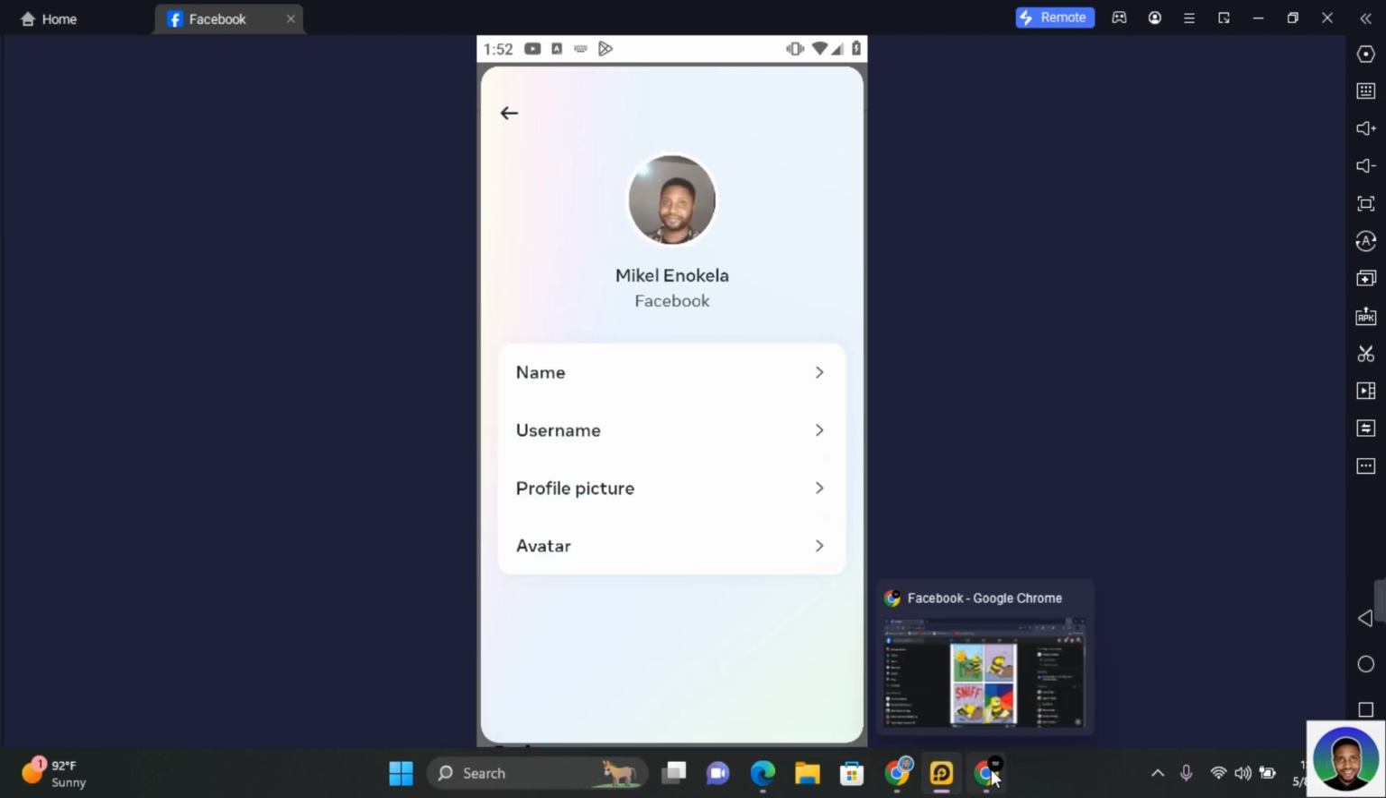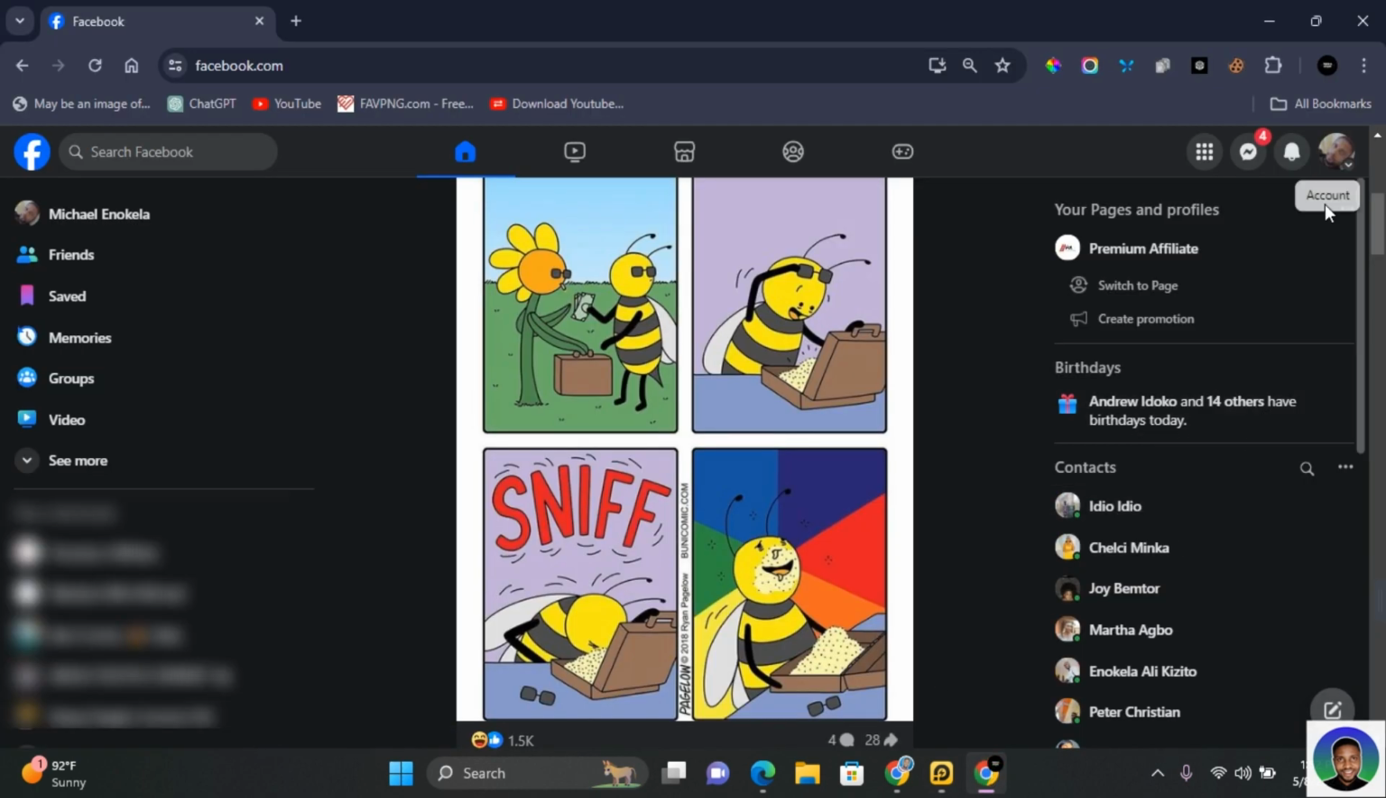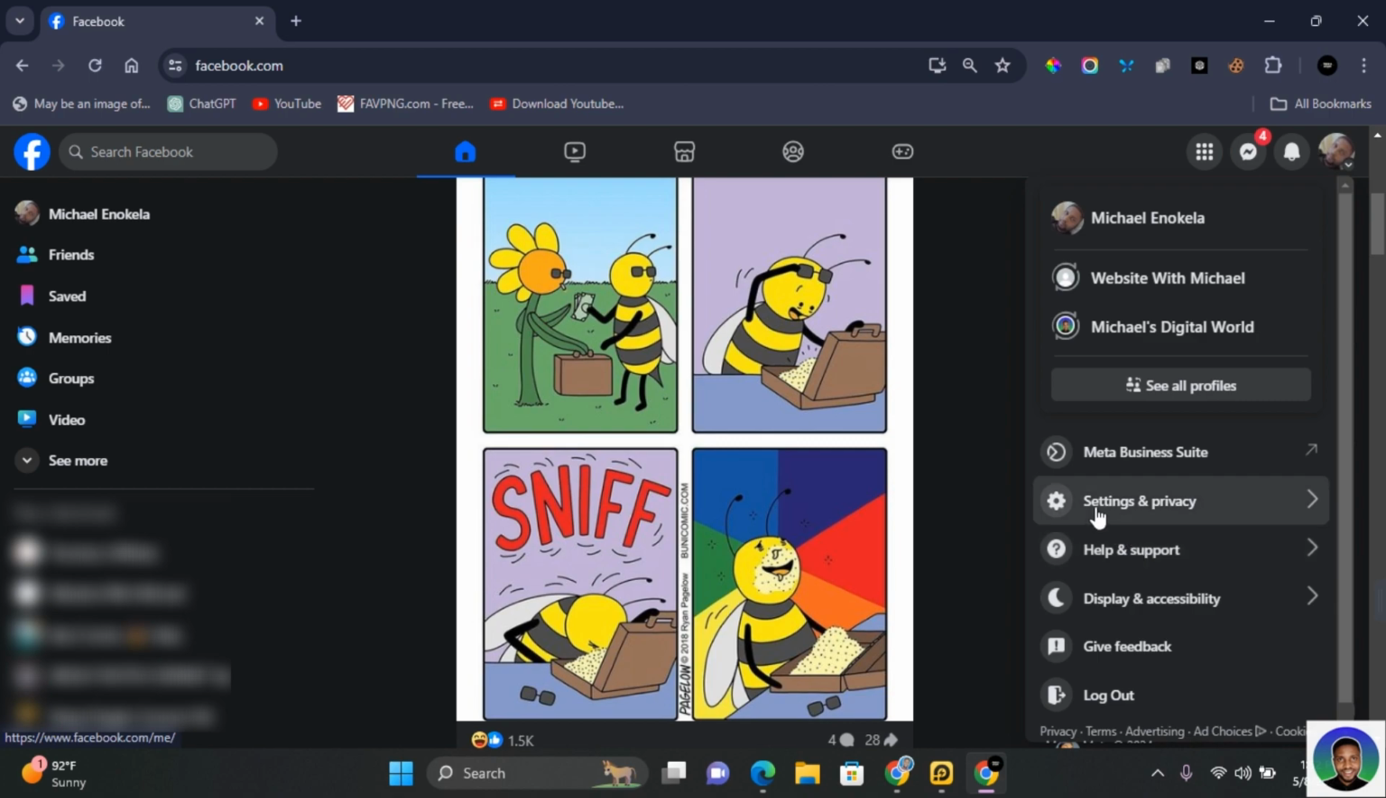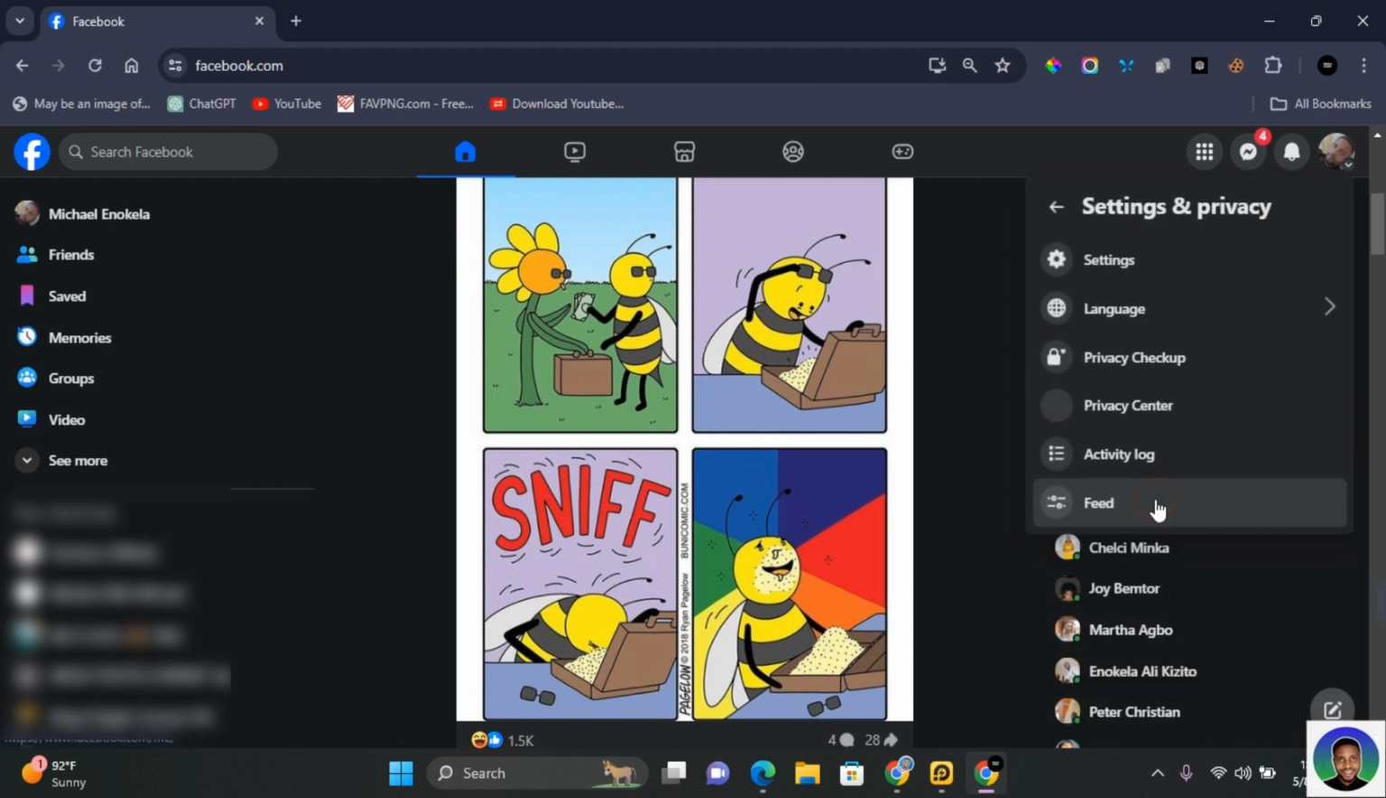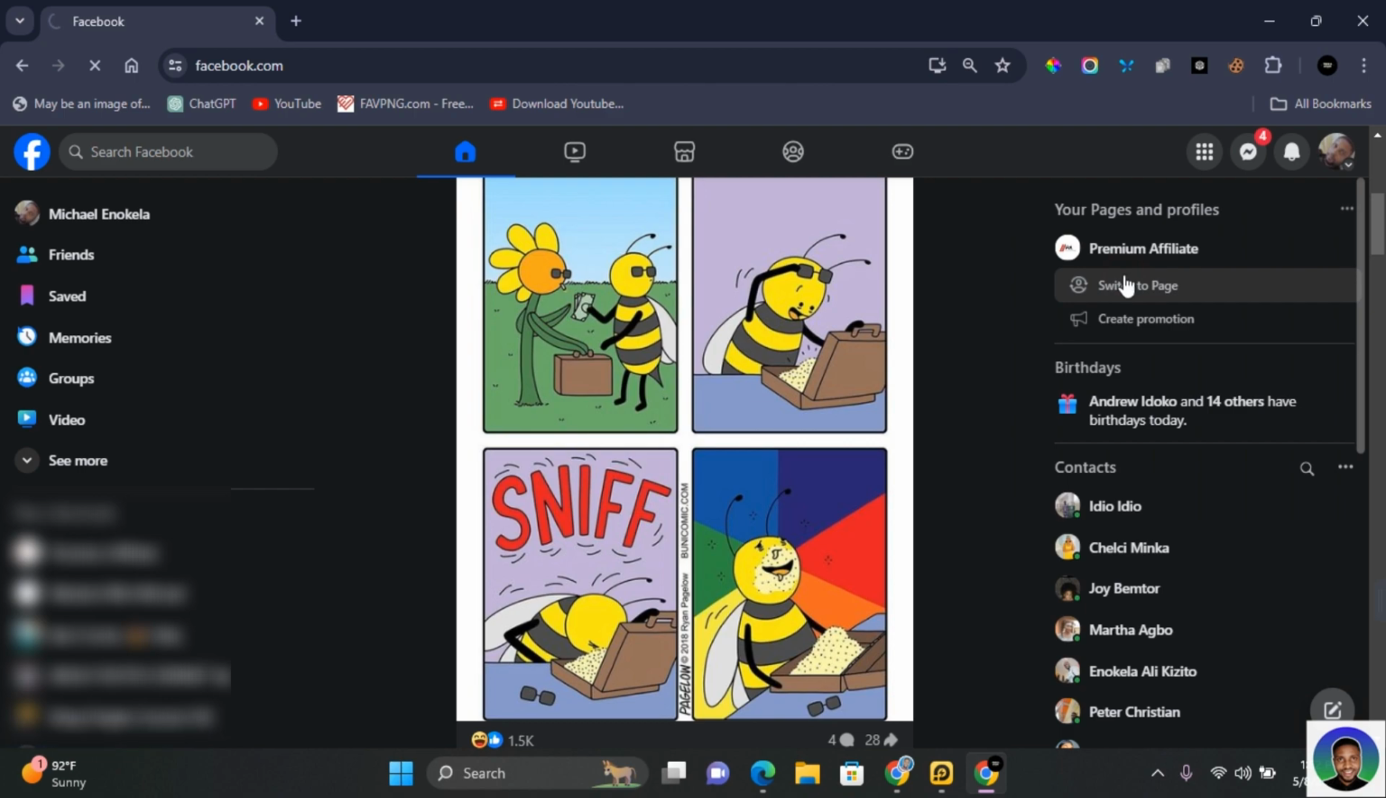To do this on your computer, open Facebook on your computer and then tap on Accounts at the top right corner of your screen. Here you are going to see Settings and Privacy. Tap on Settings and Privacy and tap on Settings.